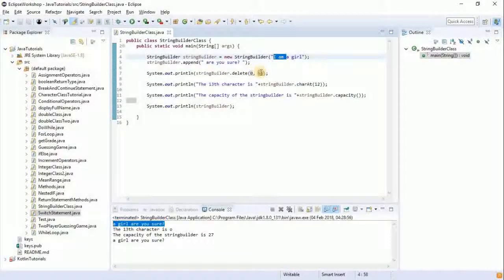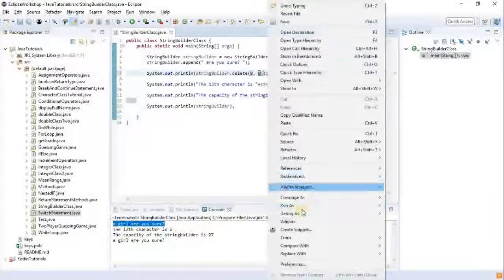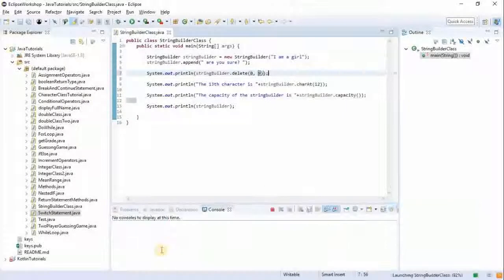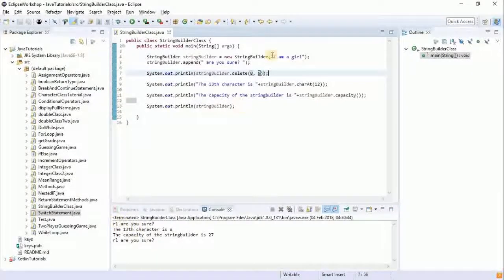So if I want to delete from the 0 index to the 8th index, this would be 0 to 9, because it actually deletes from the 0 index to 9 minus 1 index. So if I run this again, so let's calculate 0, 1, 2, 3, 4, 5, 6, 7, 8. So it will start from RL, then are you sure? Okay, so I hope you're following.